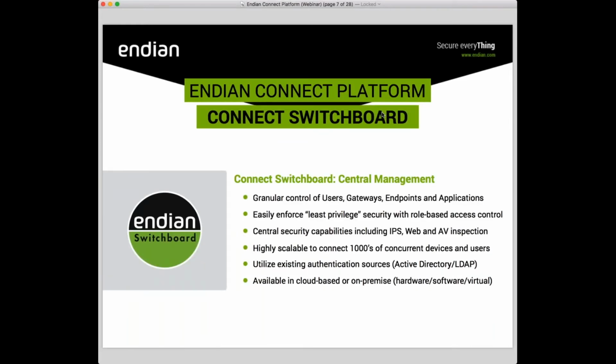So the Connect Switchboard, like we talked about, is the central component, the central management piece. This is where all of the magic, if you want to call it that, takes place. All of your security settings, your permission management, all of your remote deployment stuff takes place here. Some of the things that you can do with the switchboard: granular control between users, devices, networks, what we call endpoints, which are the actual field devices out in the field, remote equipment, and then applications as well.